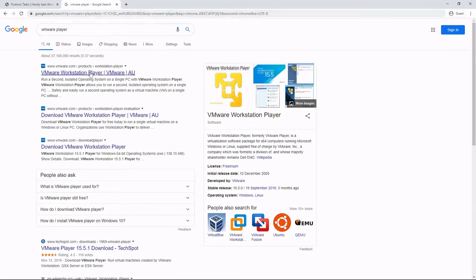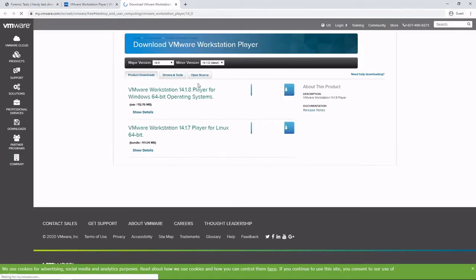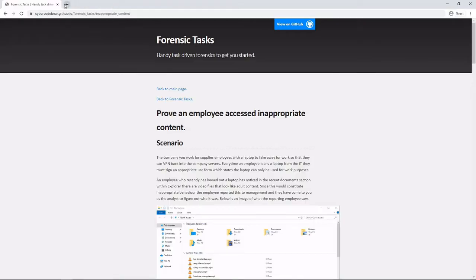So I'm based in Australia. I'm going to click on here, take you through their website, and then you can click on here and download now. It'll give you the option to download for Windows or for Linux. So I'm on a Windows 64-bit operating system. You can download here and install that. I'm not going to go through that process, but that's what you can do there.